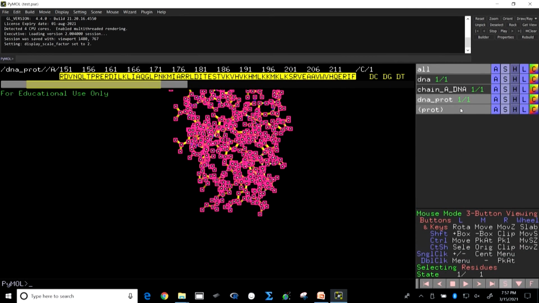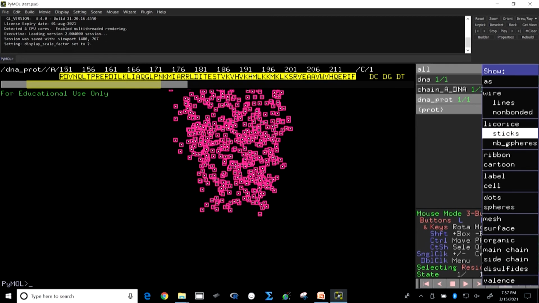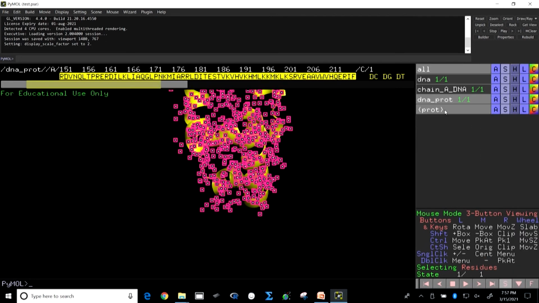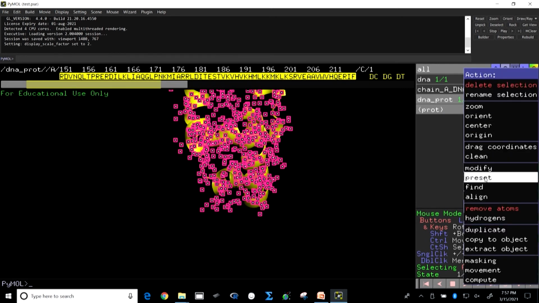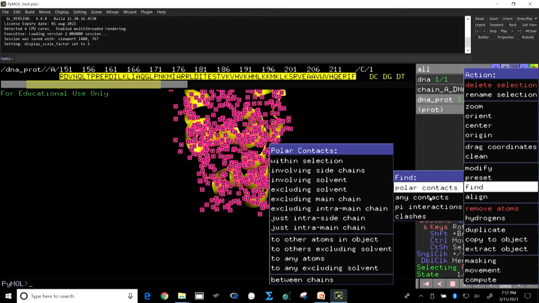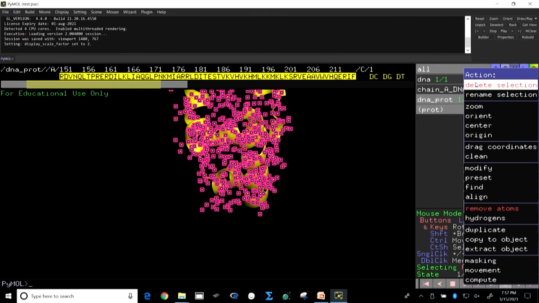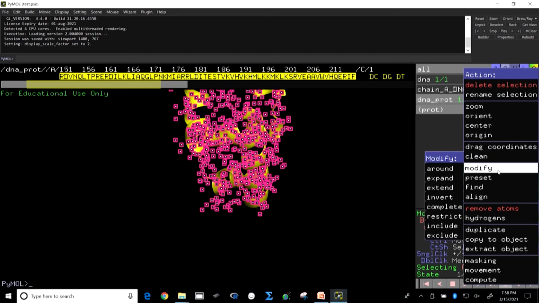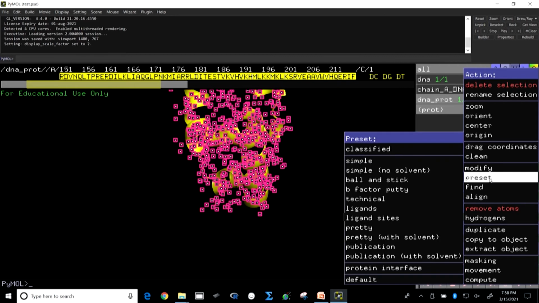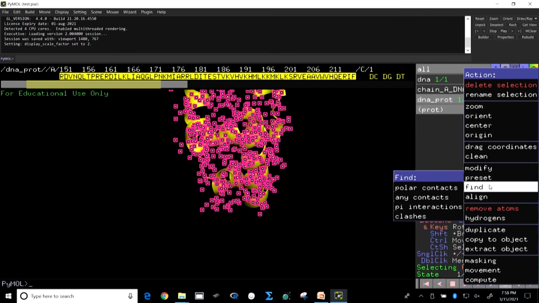Now we have the protein, we hide everything and we present this as cartoon, and then we could find the different properties. If you see the action, it is delete selection; you could delete the selection, you could rename as we have used, you could zoom it, you could orient it, center it, go to the origin, you could drag the coordinate, you could clean the labels, you could modify around, expand, extend, invert, complete, restrict, include, exclude, you could do the preset, you could do find, right?